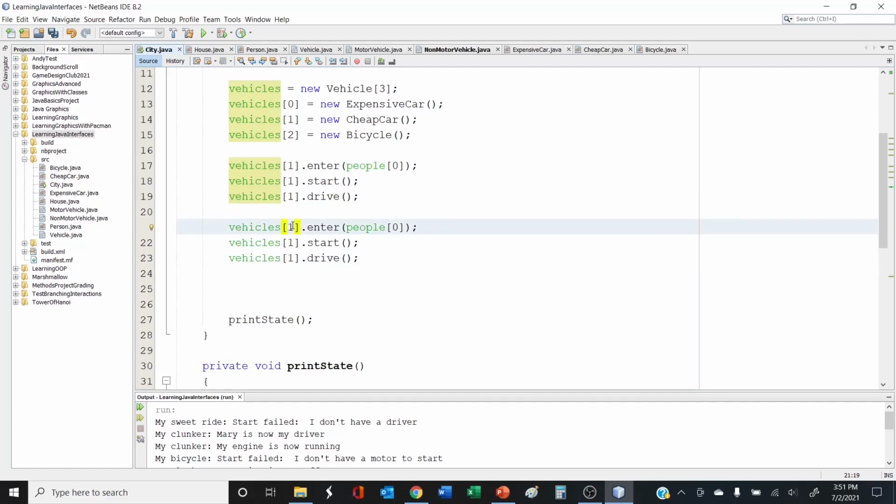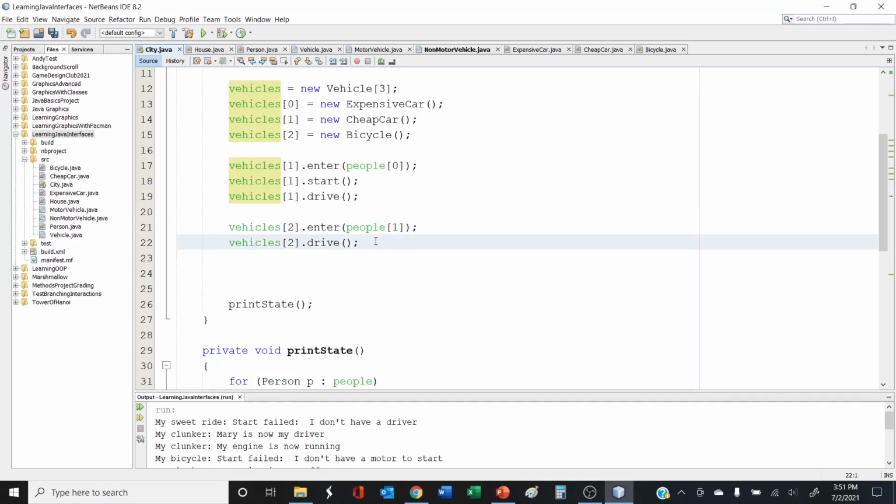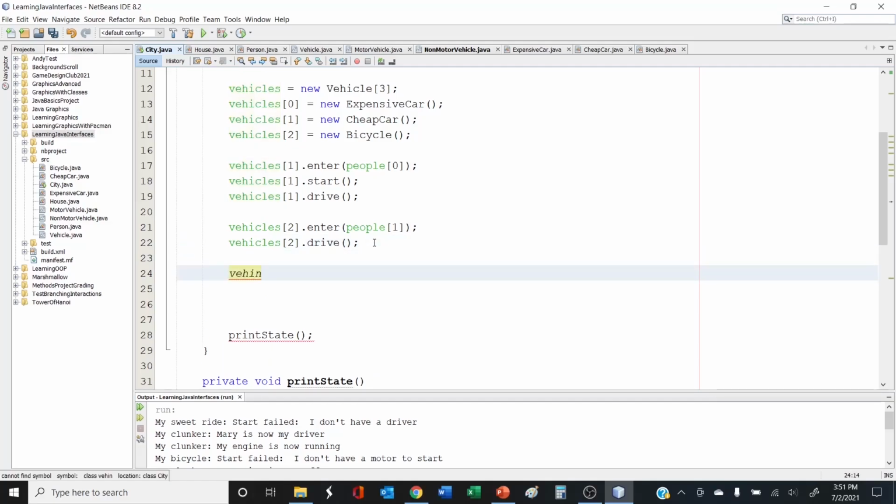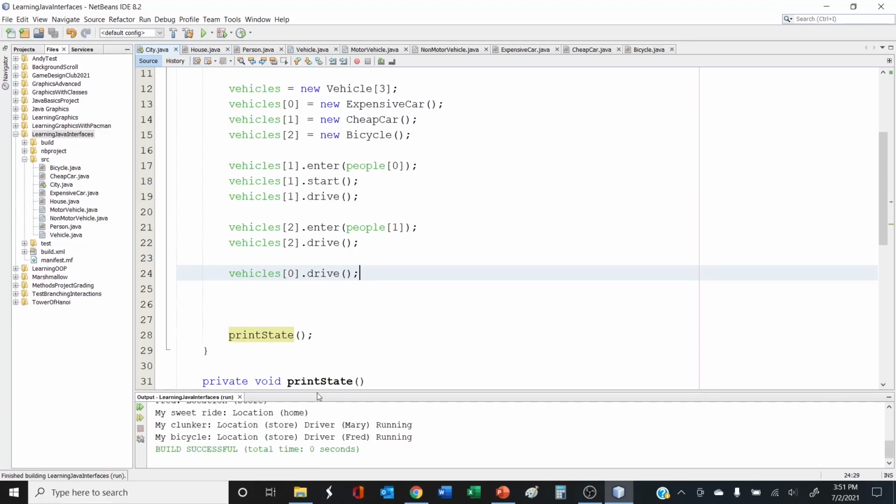with vehicle 2, which is the bicycle. We're going to put person number 1 in there. We don't have to start it, by the way, because that's a bicycle. We're just going to drive the bicycle. And last but not least, we're going to try and drive vehicle 0, which is the expensive car, without starting it. Let's see if all that works properly.